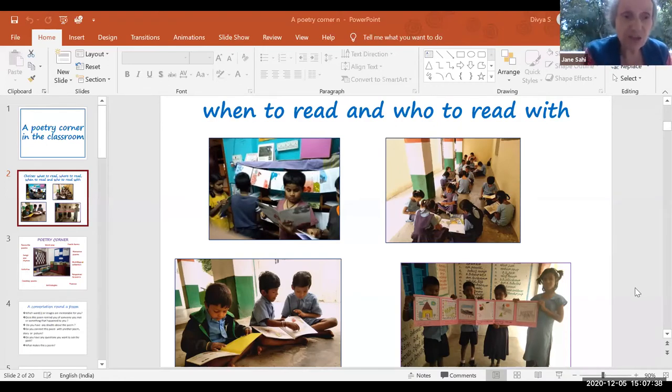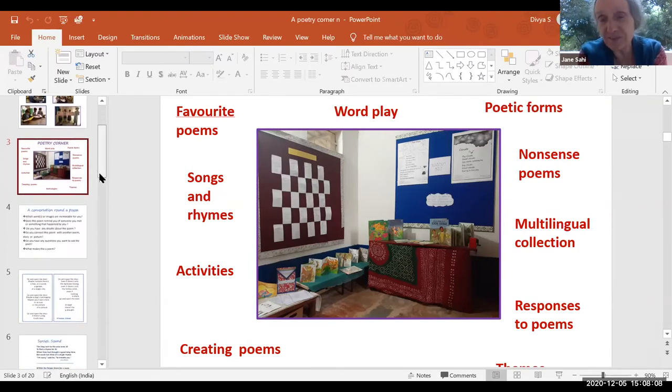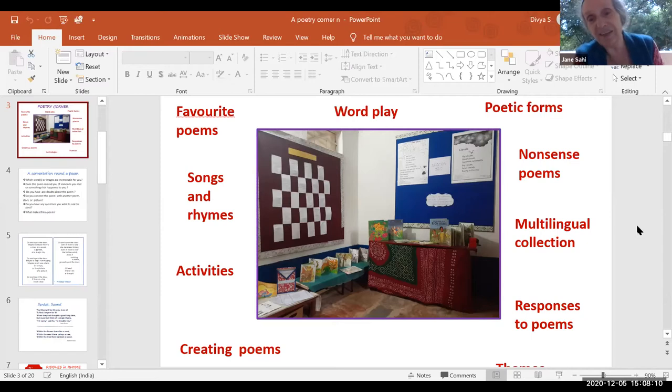So what's special, could we move to the next slide? What's special about a poetry corner? A poetry corner can be not a complicated thing. It can be quite simple, just a couple of desks or shelves or a board or wall space is enough to create a really interesting poetry corner, which has many elements.